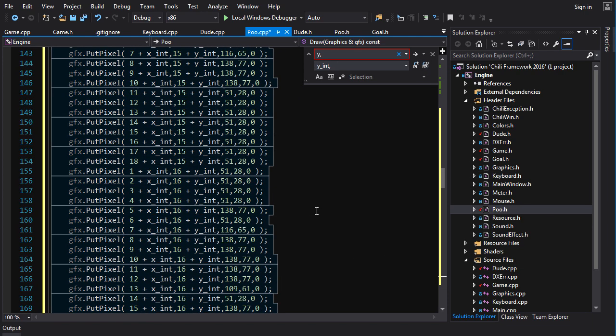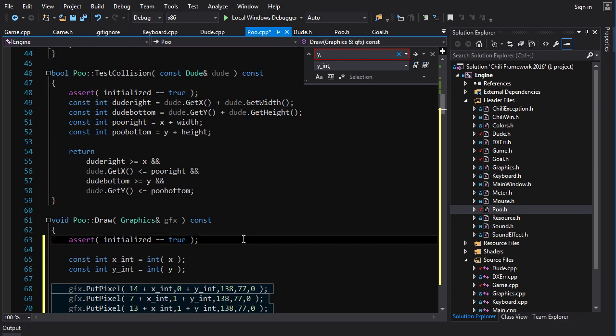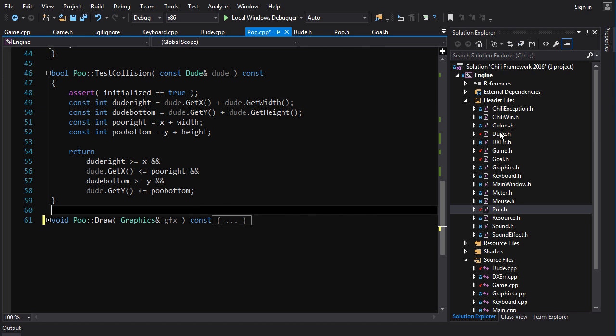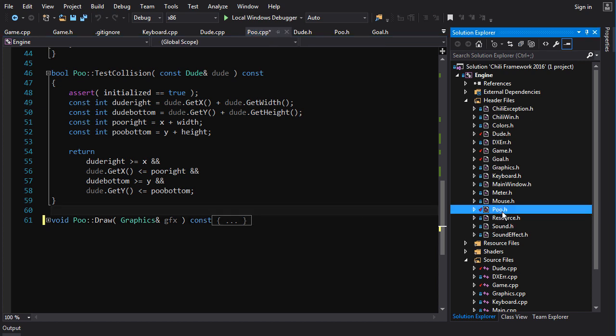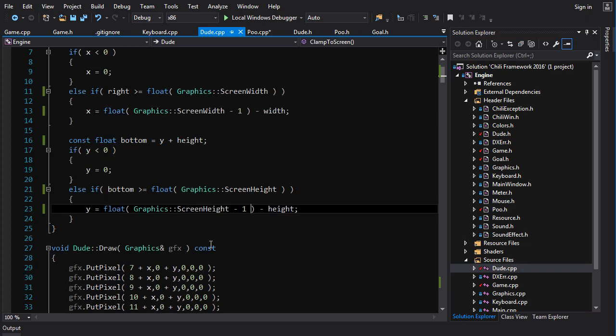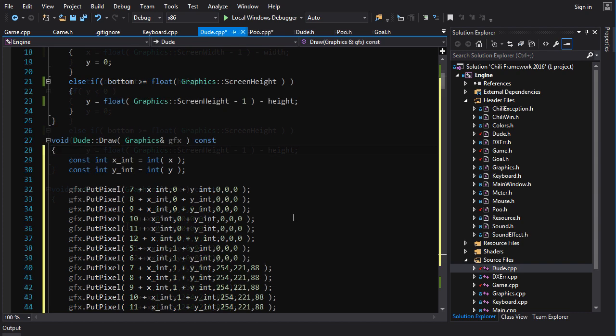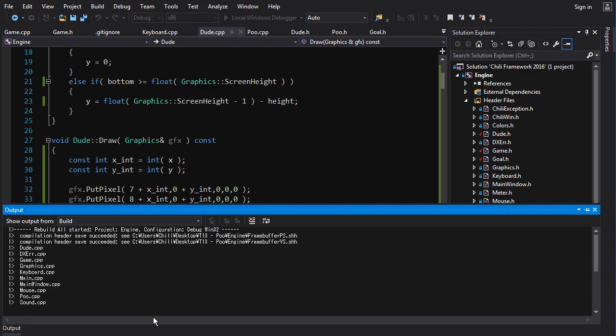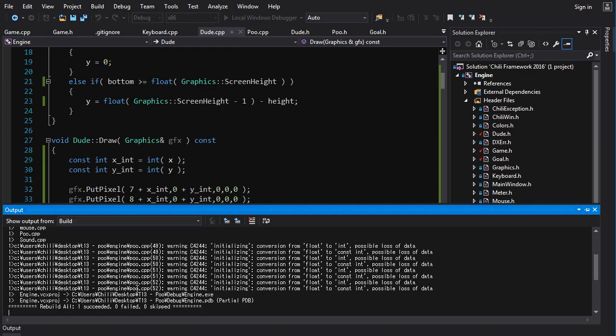We have now rid ourselves of a ton of warnings, but we've got one more of those in the dude, where is it? The dude also has the same ailment in his draw function, so I'm going to do the same in here. And if we do that, it should look something like this. And now if we rebuild solution, we should see a lot fewer warnings. All right, that seems a little more digestible, if you ask me.